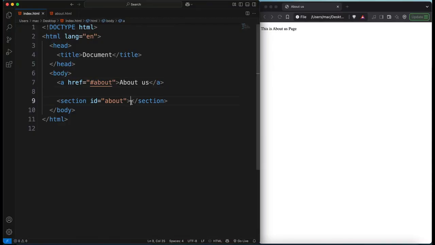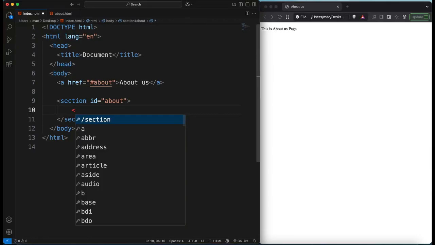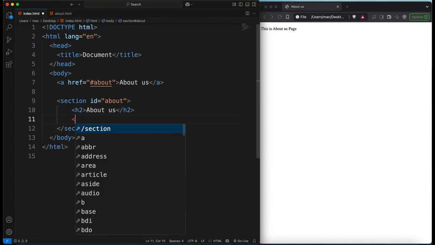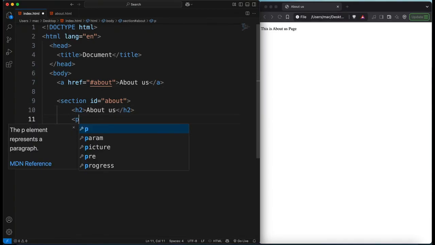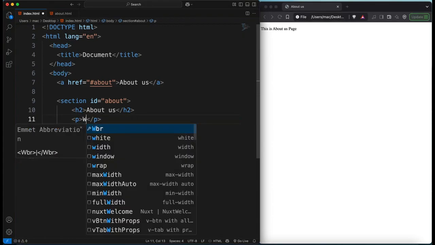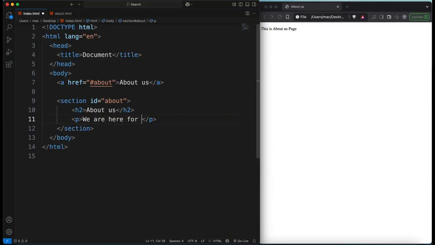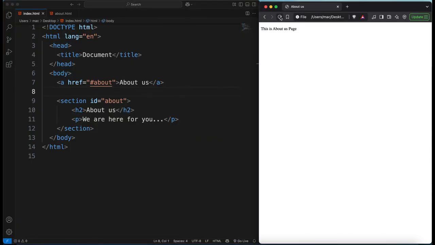So let me add some text to my section. Page 2, about us. Then say, we are here for you. You can write anything of your choice. I'll save this. Then how do we test this? We refresh our page. Okay, we are on a different page. We refresh our page. We have this about us, and this is the text, we are here for you. So we have it here.